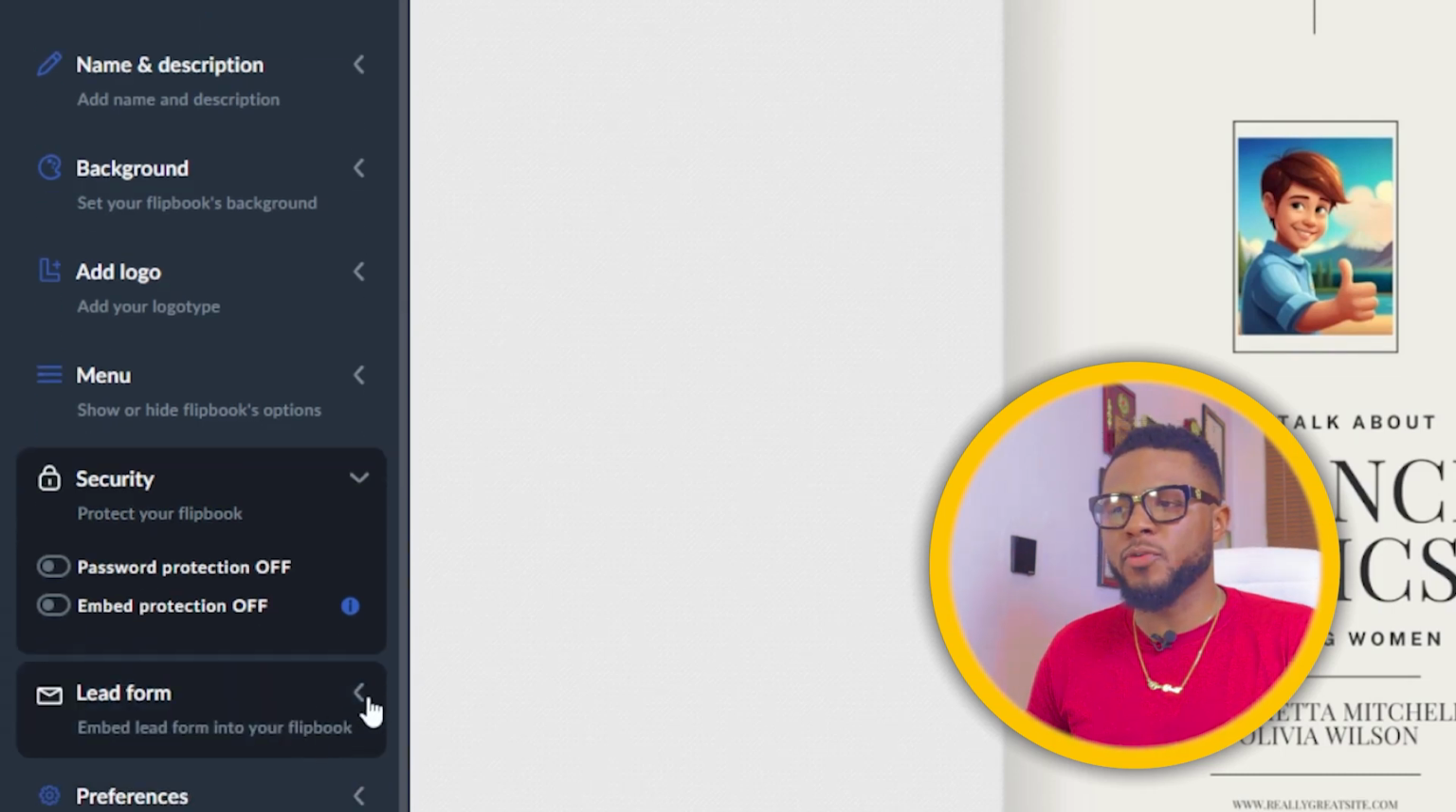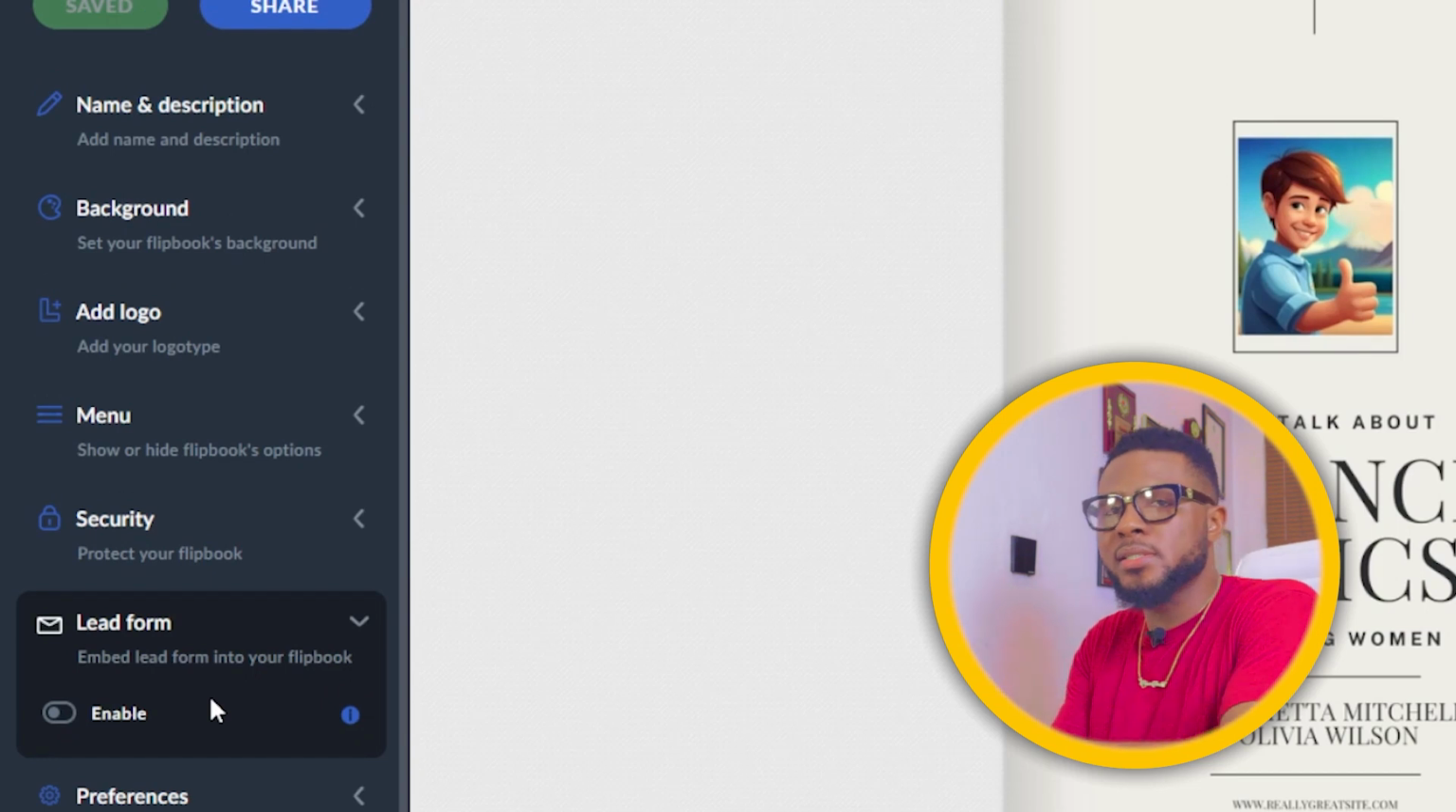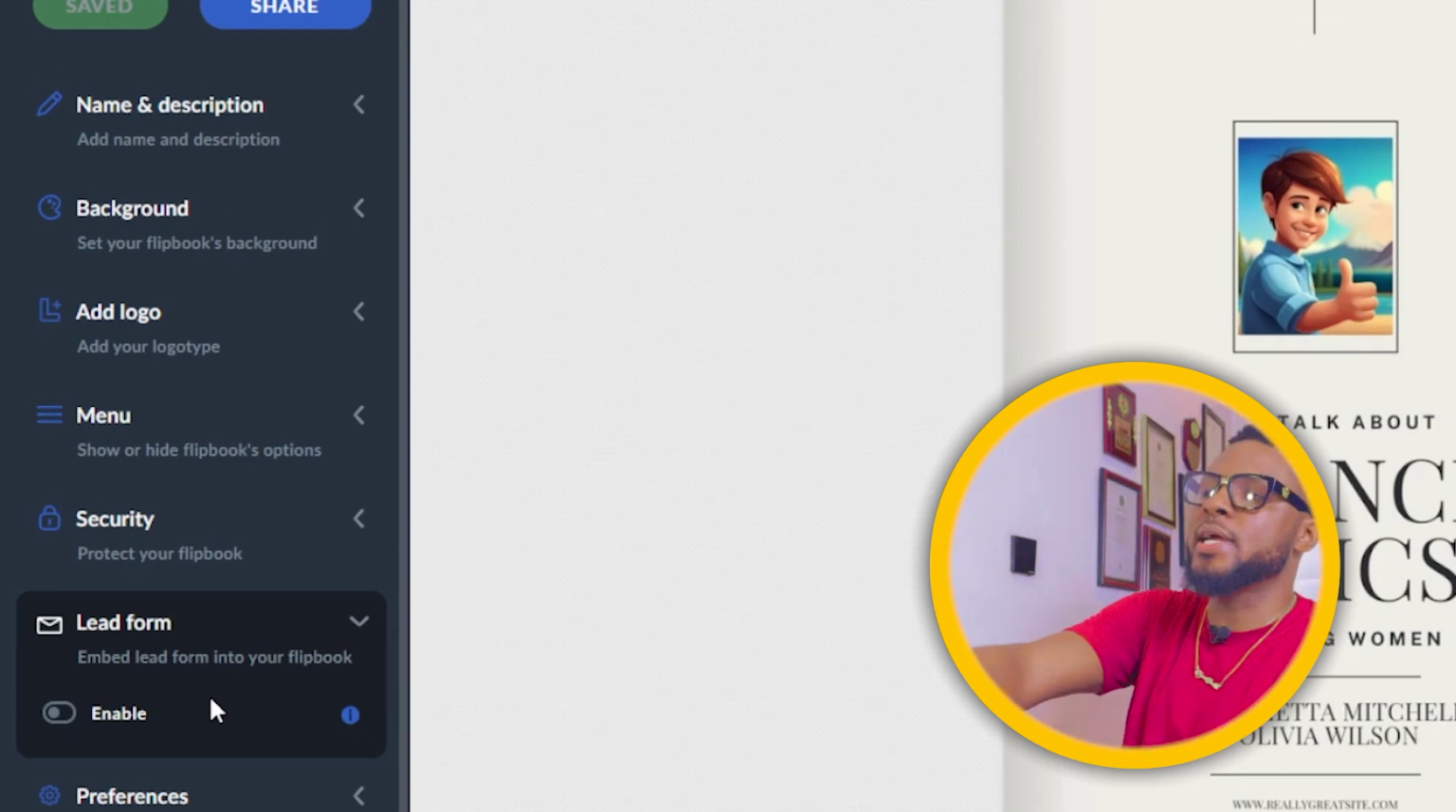So here is lead form. If you want to generate a lead form with this, you can generate a lead form with this. I'm going to teach you guys this in a video that is coming up. Let me know if you want to see that also in the comment section.